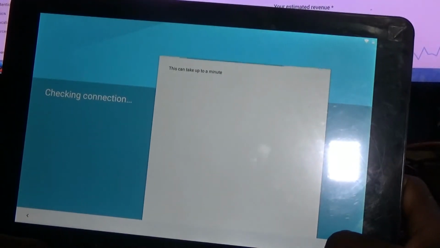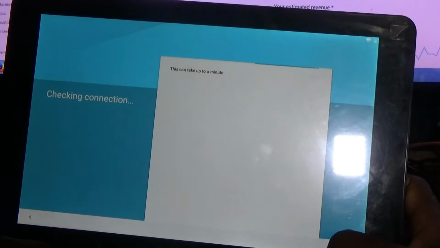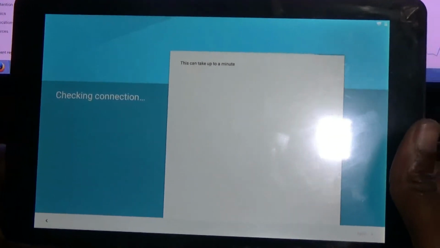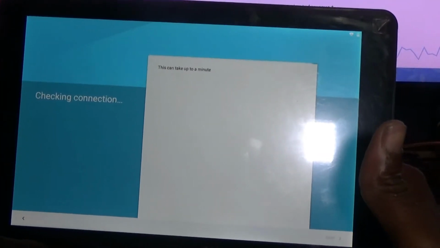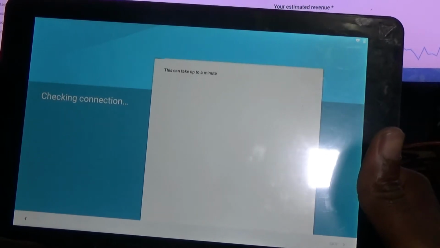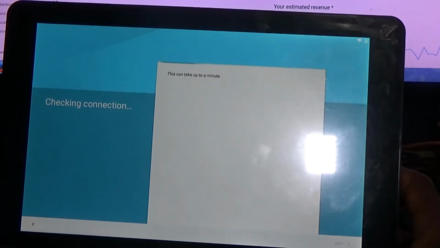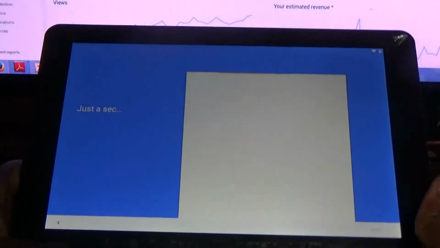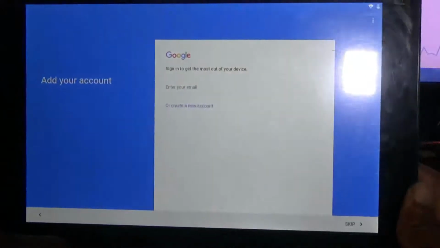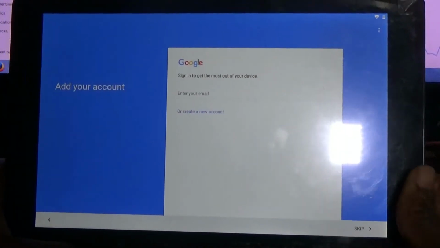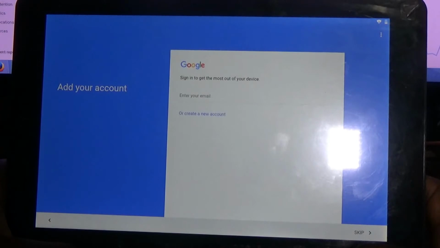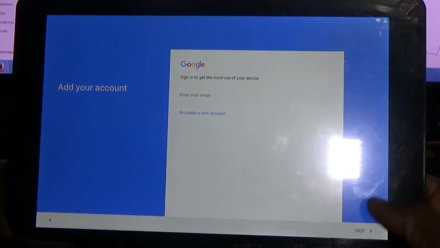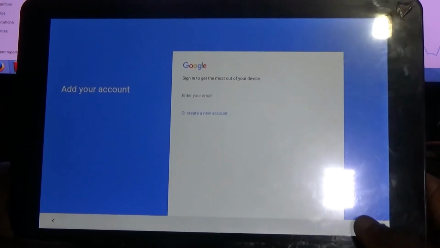Once it is connected, it is saying this can take up to a minute, so it is checking for the Wi-Fi connection now. So just waiting for it to connect to the network that I have chosen. Right, so it is now connected. It is now asking me to sign up or sign in to get the most out of the device. I'm gonna skip it.